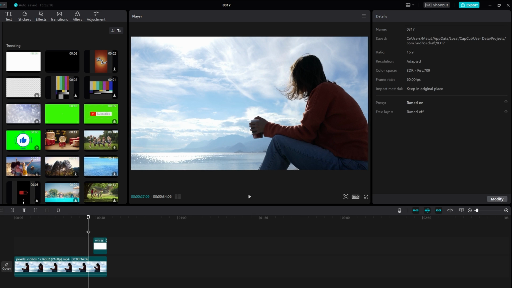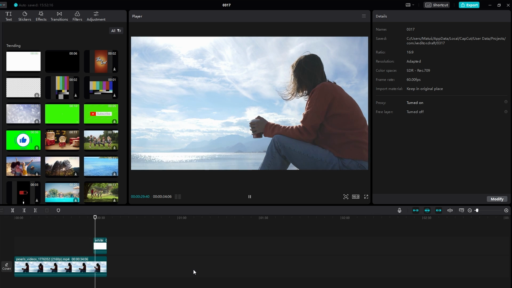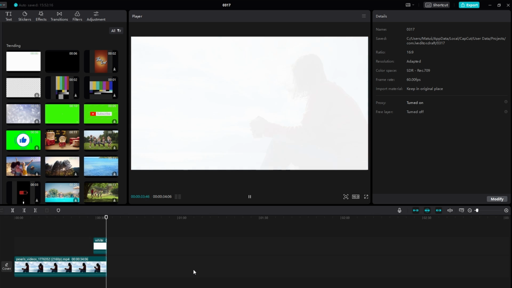Playback your video to see the fade-out effect with the white background. If needed, adjust the duration or keyframes to achieve the desired effect.